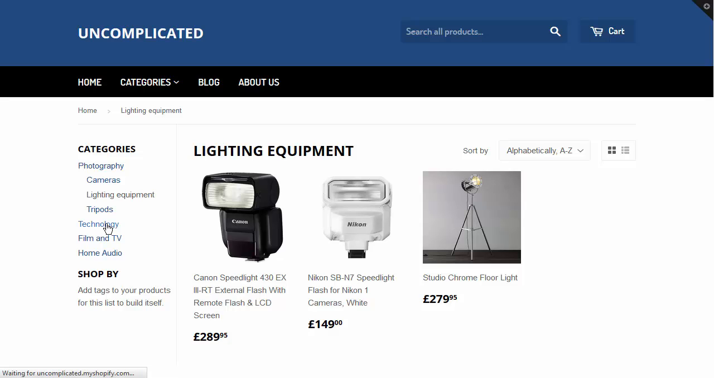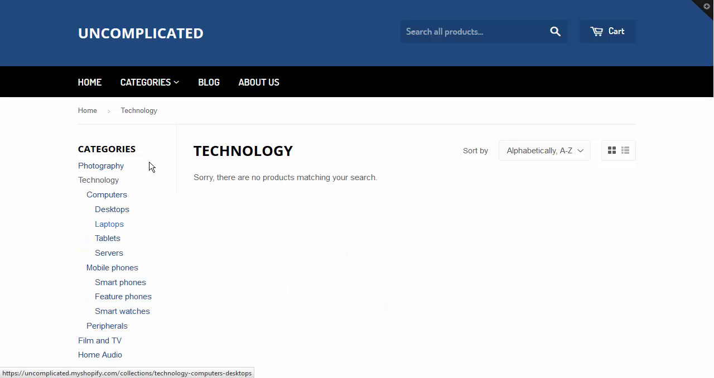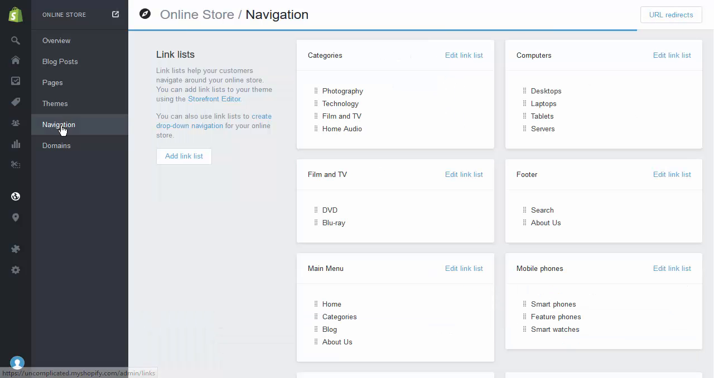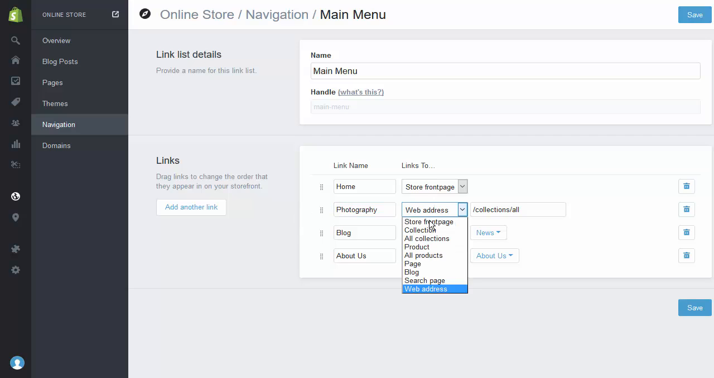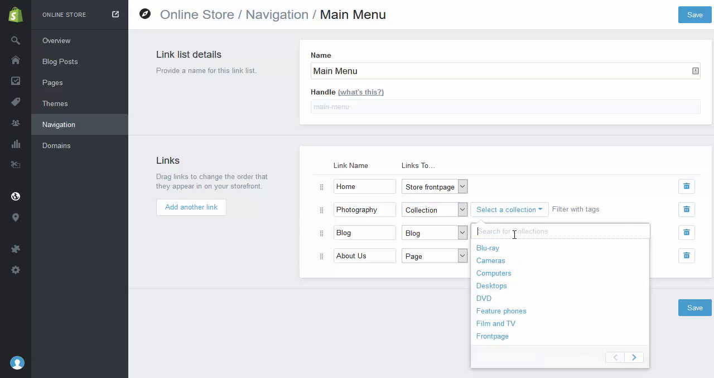What I'd like to do next is make it so that this top level menu features several of these top level categories. If I go back to the admin section, then I'm going to change my main menu to refer to some of those top level categories. The ones I'd like to include are photography, technology, and film and TV. So in the main menu, I'm going to change what was categories into photography, and I'm going to link it to its collection. I have a collection called photography.